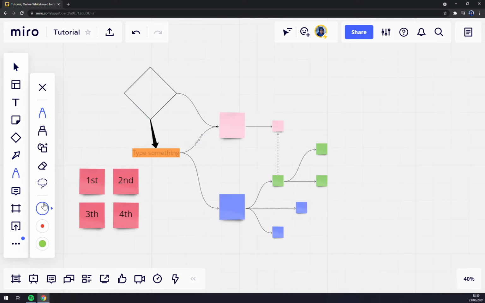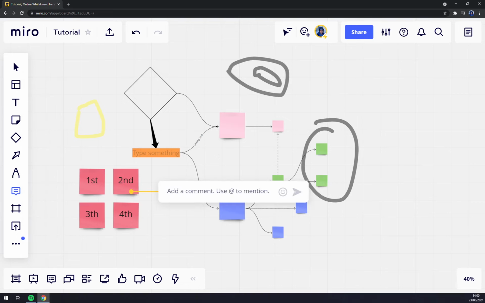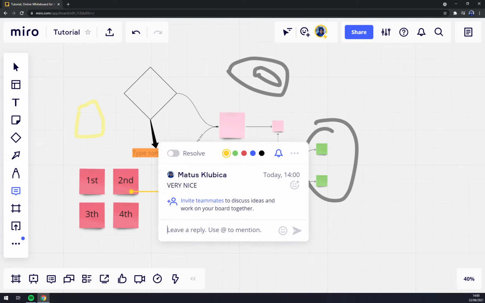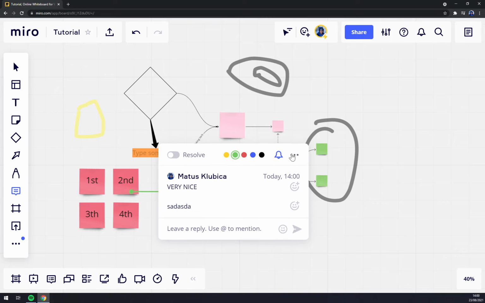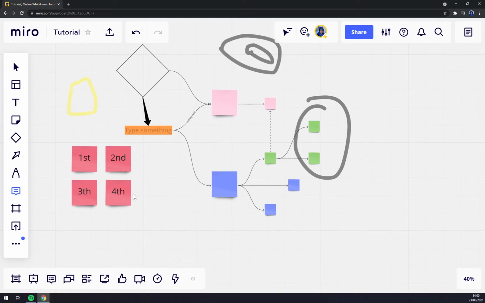Now we have pen. I don't think that I have to highlight this more, because it's like in Paint. If you want to scratch something in, comment, add a comment, very nice. Go with green, this, pin or unpin or delete. With note.